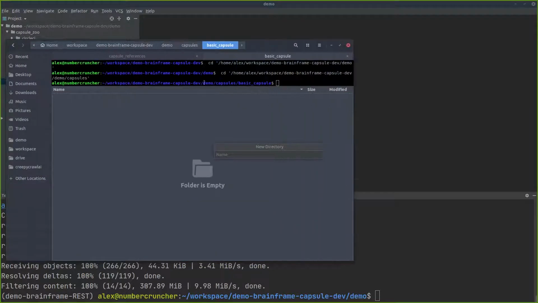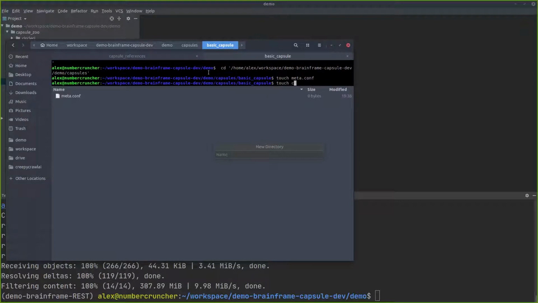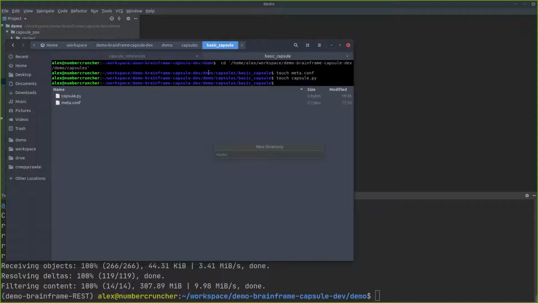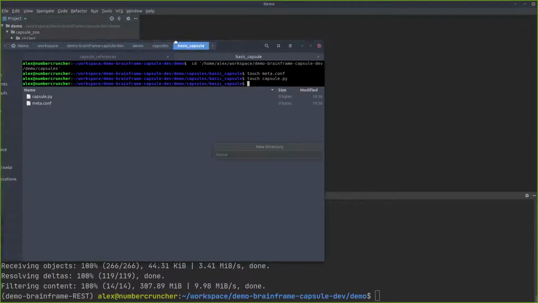And inside of here, I'm going to create the meta.conf. And I'm going to create the capsule.py. So right now these are empty. So let's go back to editing them on here.